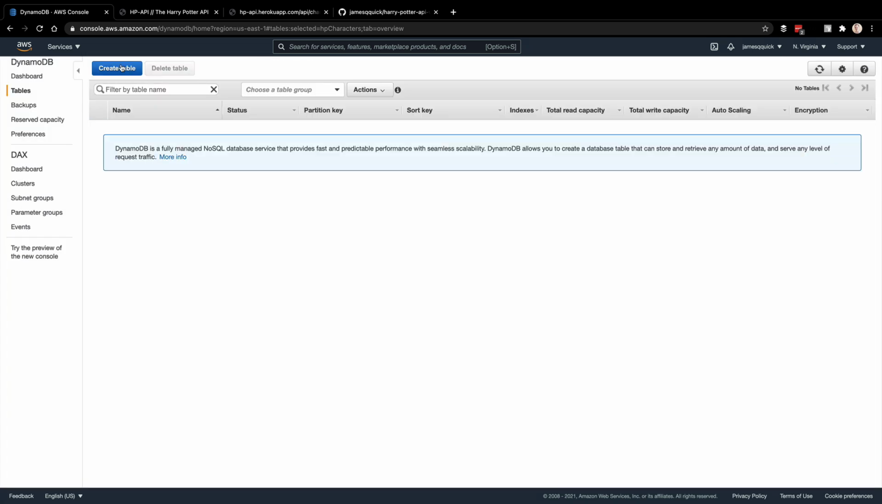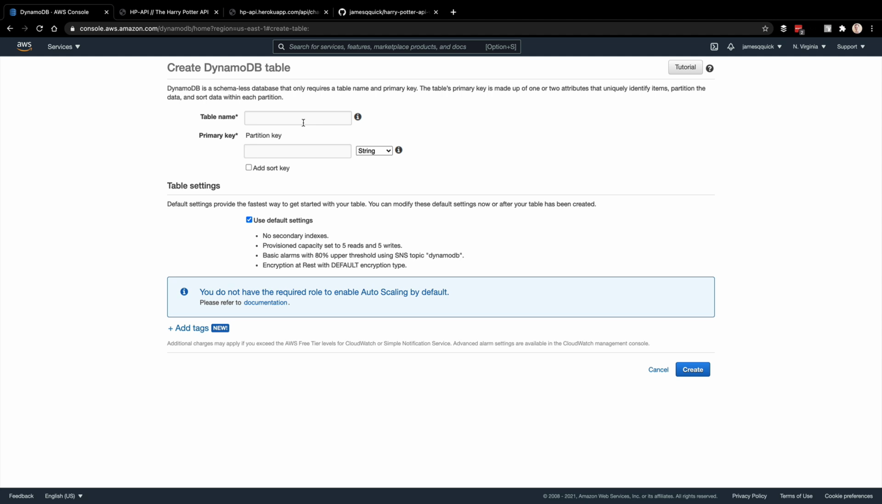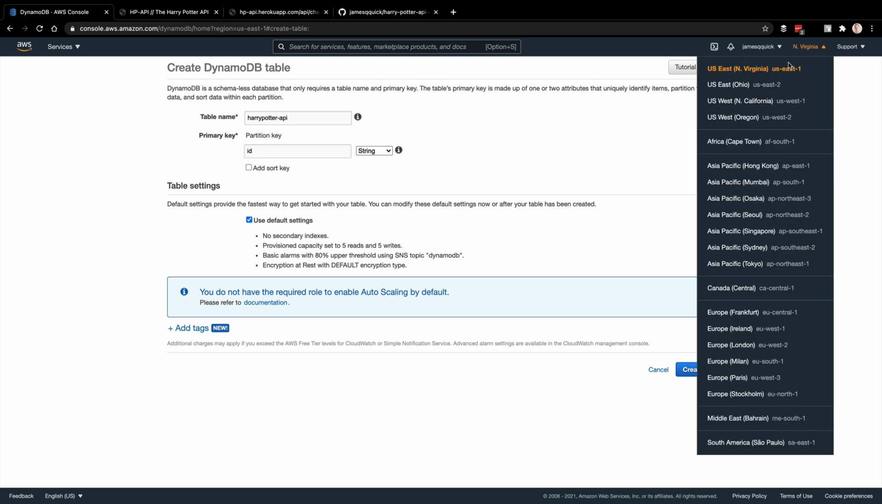All right, so now that that is gone, let's go ahead and create our table. We'll give a table name of Harry Potter API, maybe. And then our partition key, our primary key, is going to be the ID column. So that's what we're going to have. The property on each object that's going to be the primary key is the ID column, and it's going to have a type of string. All right, so that looks like it should be good to go. We can take the default settings here. Another thing to notice is which region we are in. So we're in US-East-1 on my screen.